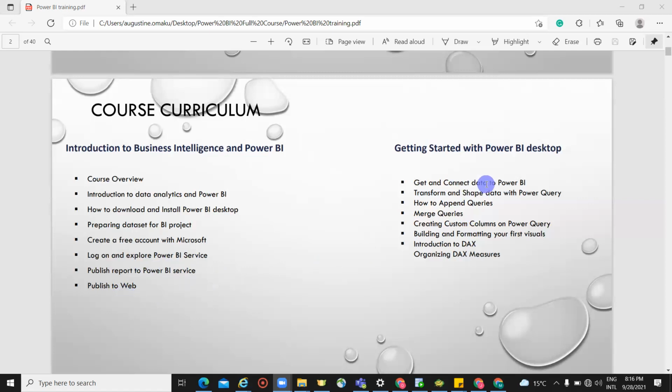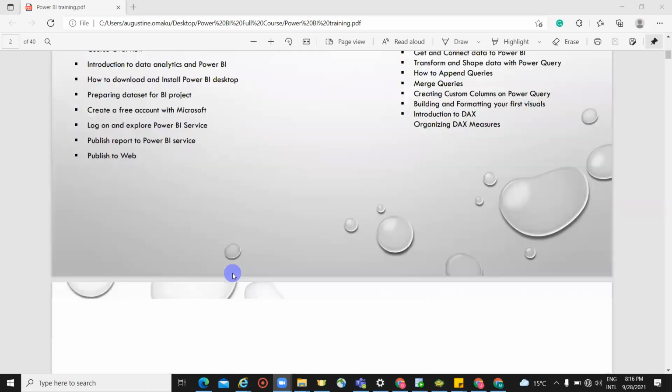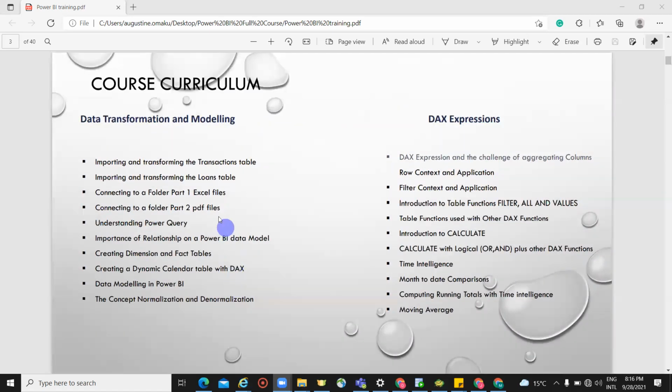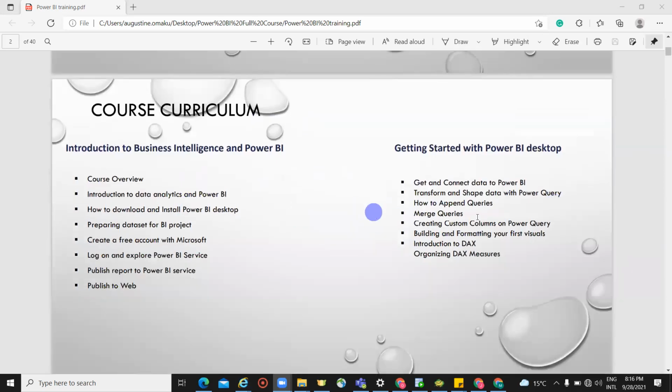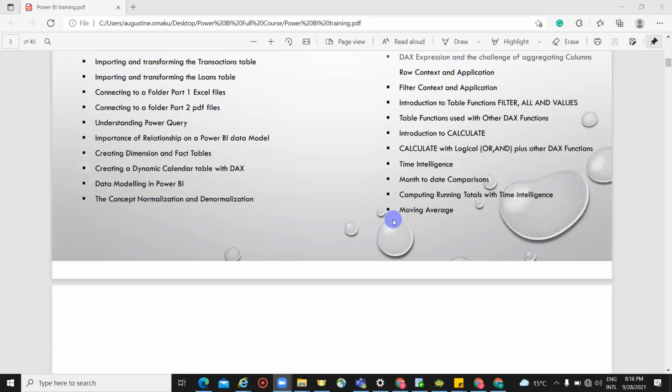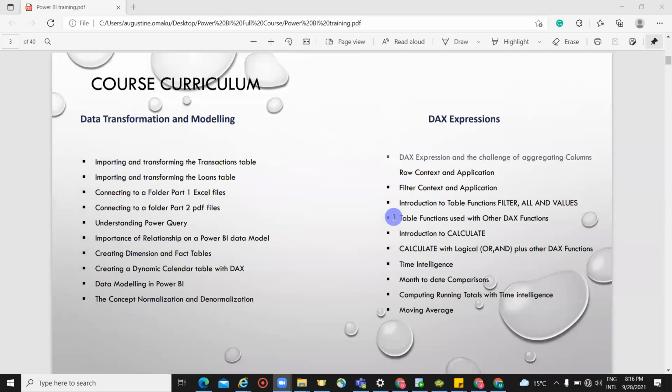Then we'll look at getting started with Power BI proper. So that will connect to a data source, transform that data, and look through some concepts like appending queries, merging queries, and all of this. So these first two phases are just basic stuff. The second phase is proper data transformation and modeling, while the fourth phase is DAX expressions, which is one of the key parts of Power BI itself.